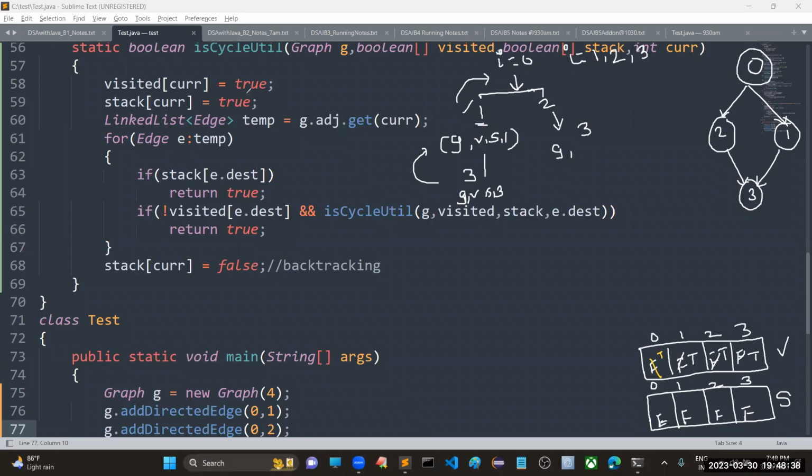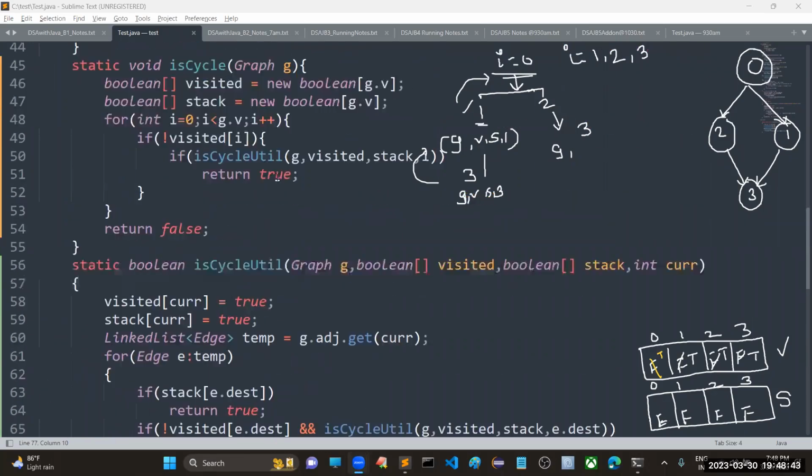Next, the complete trace for i equal to 0 got completed. Now what will happen? i is equal to 1. For i equal to 1, listen carefully. Is 1 visited? Yes. Completed. Now i is equal to 2.